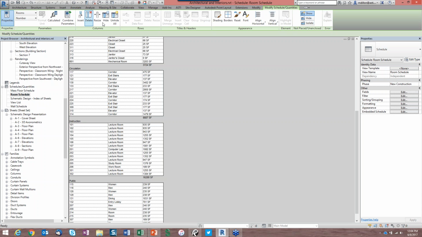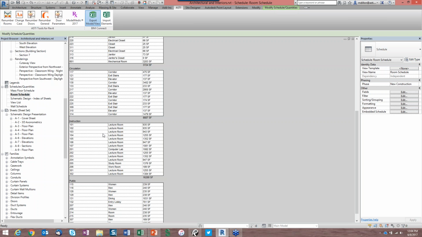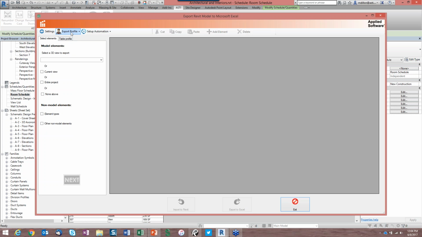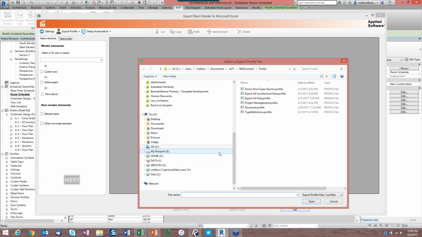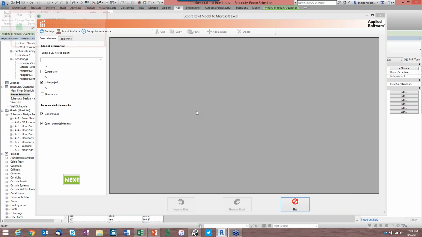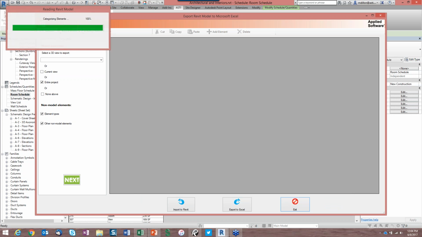quickly. So what I'm going to do is go back to Export Model View, and I've got a pre-saved profile. So I mentioned this feature as well. Instead of manually specifying what I want to export, I've got a pre-saved profile. I'm going to click on Open, and I want to export just the doors, door types, and rooms. I've got a profile set up for that.